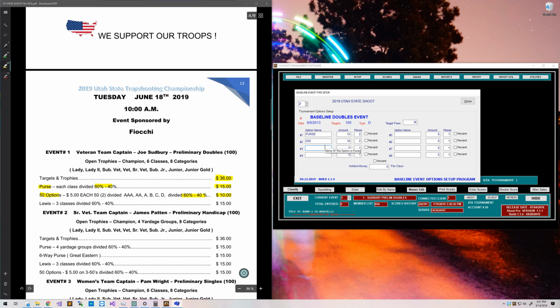And then we are going to have a Lewis. That is going to be a $15 entry. Now remember what I just told you about the Lewis class. We are not going to use the 60/40. Instead, we are going to use the 3 classes in the places box.